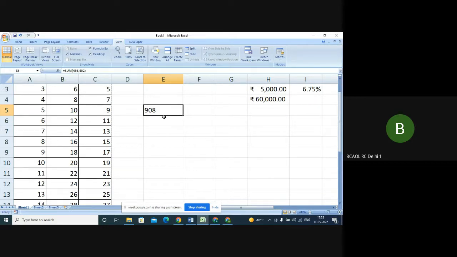Any numbers you are putting, 456 and 452, whose sum I want to find. 456 comma 452 comma something, any range, any numbers you can give, it will find the sum of those numbers. That is also possible. Or if you have the numbers in cells whose sum you want to find, that is also possible, right?